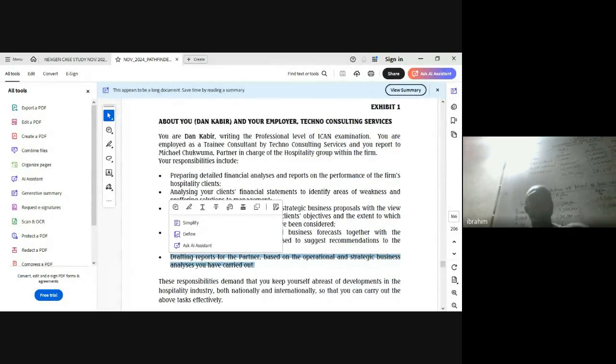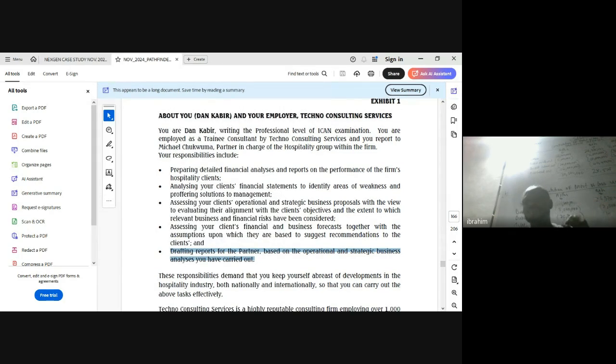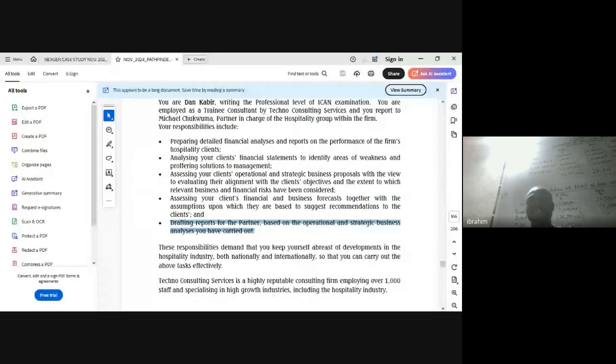Of course, you've carried out financial analysis, you've carried out the business proposal, you've assessed the business, you've included the financial risk and the business risk of the business. Then, of course, you have to draft a report to your boss for review. Lastly, this responsibility demands that you keep yourself abreast of developments in the hospitality industry, both nationally and internationally, so that you can carry out the above tasks effectively.